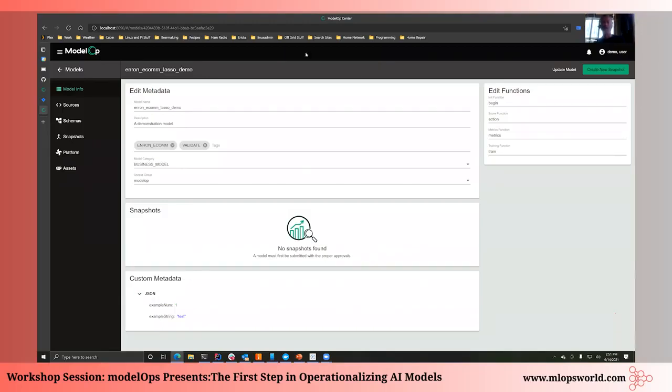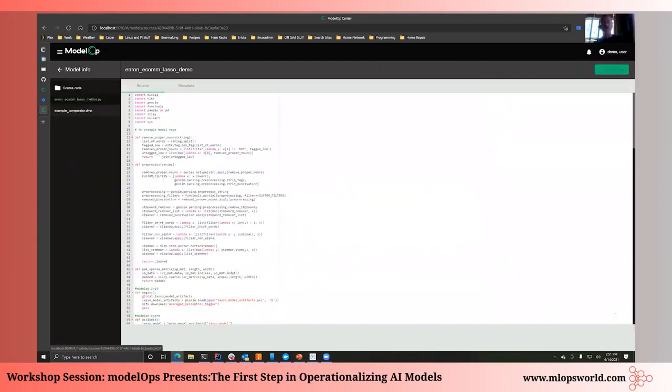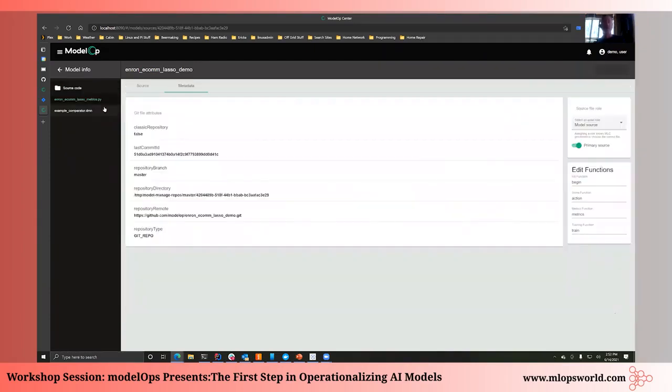Now these sources are typically tied to Git. So for instance, we capture things like the Git commit IDs, so we even have that level of information on that particular model. So we have that in place.